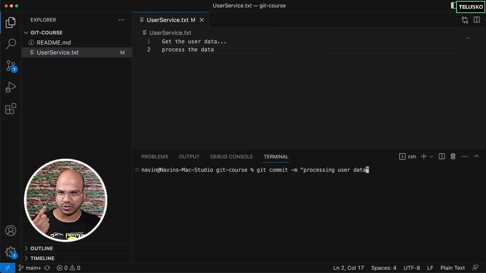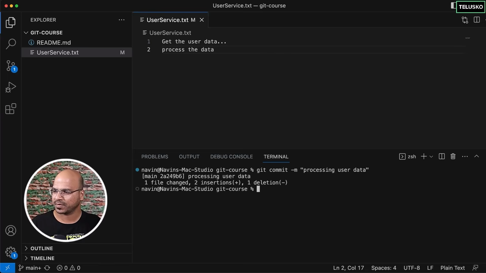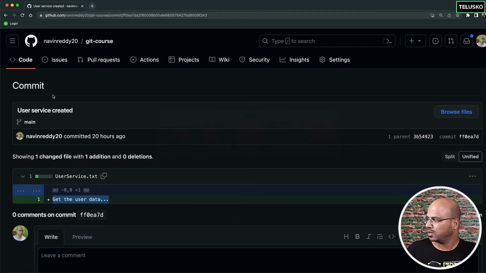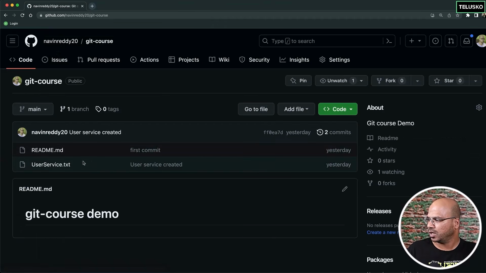So we have added the new feature, right? Of course, in a real-life project, it will be bigger code. We're just trying to keep it simple. Enter, committing done. But the commit has happened only on the local machine. We have not done it on the remote. If you go back to your remote, in the Git course repository, you can see we have done the commit yesterday. I'm recording one video a day, so we have not done the commit here.